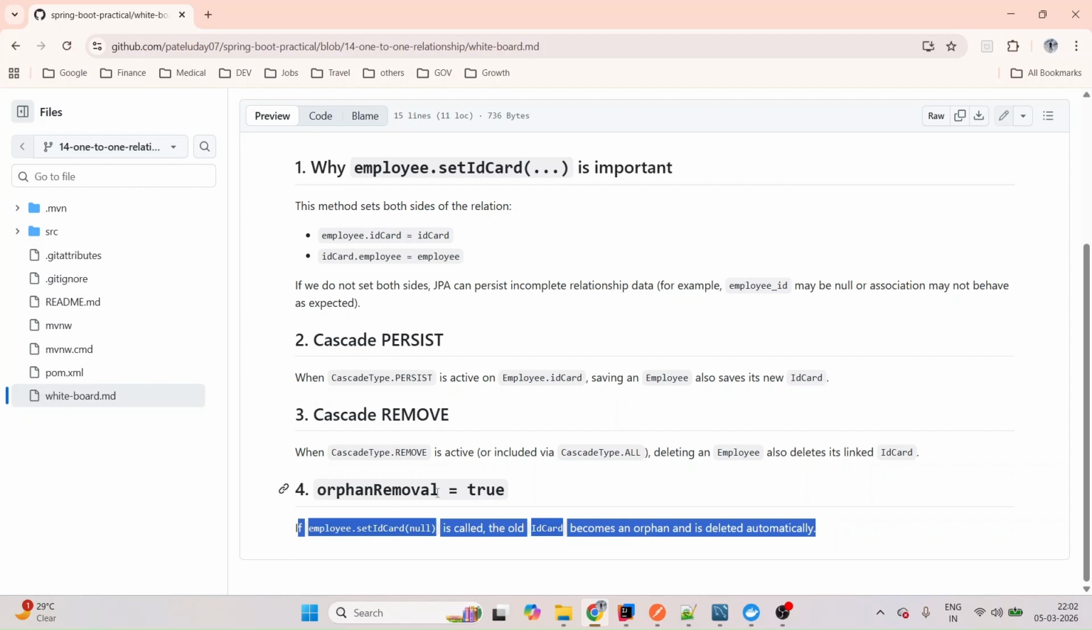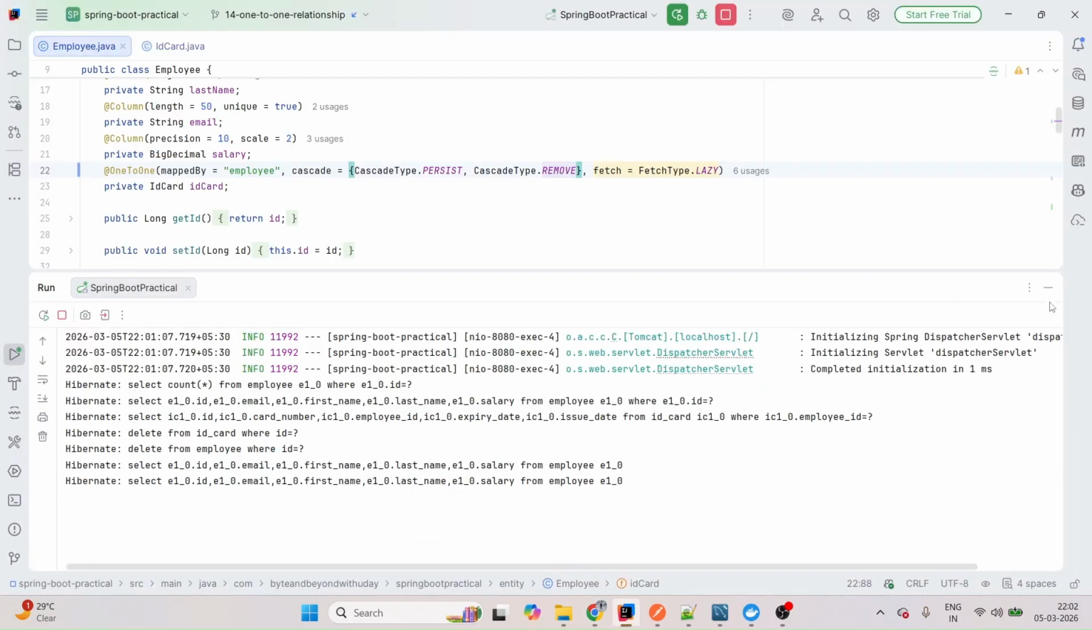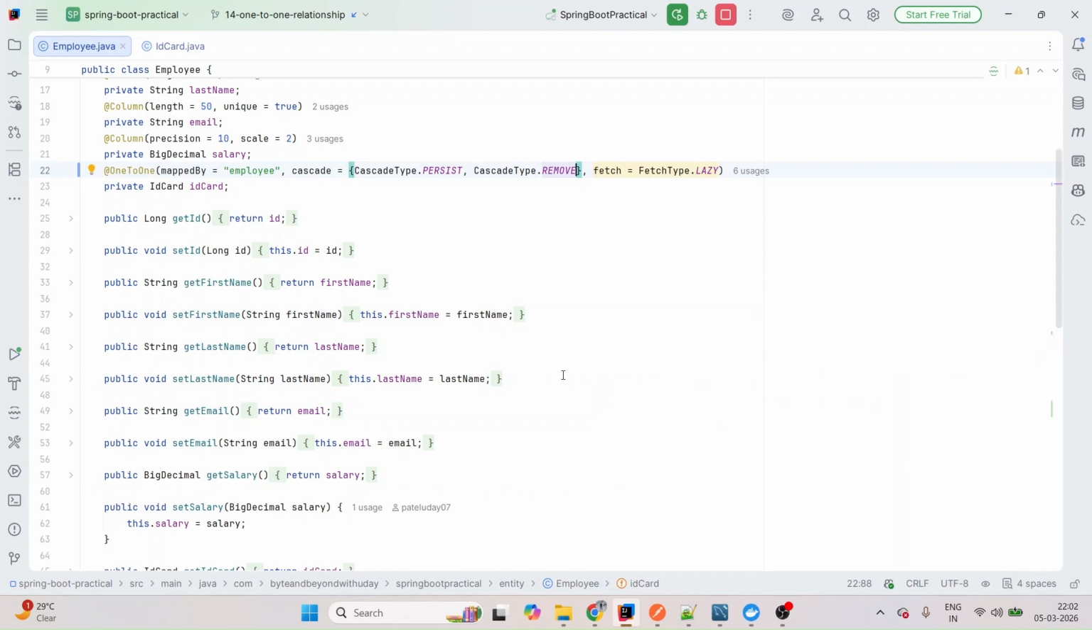So over here, employee is a parent of ID card, right? And when I say employee dot set ID card is equal to null, meaning now ID card does not have any parent, so it becomes orphan. And once it is orphan, I have declared this orphan removal true. So system will remove it. So that is why we have that.